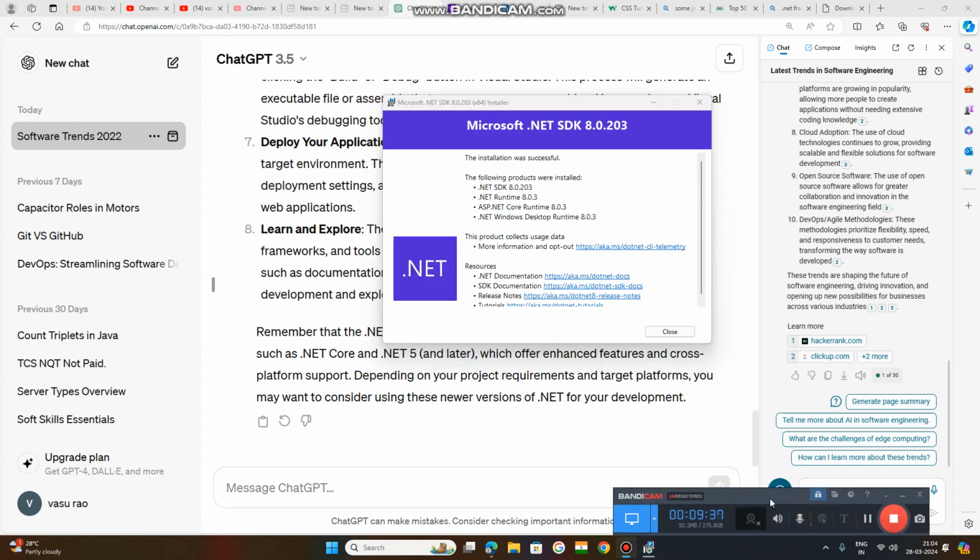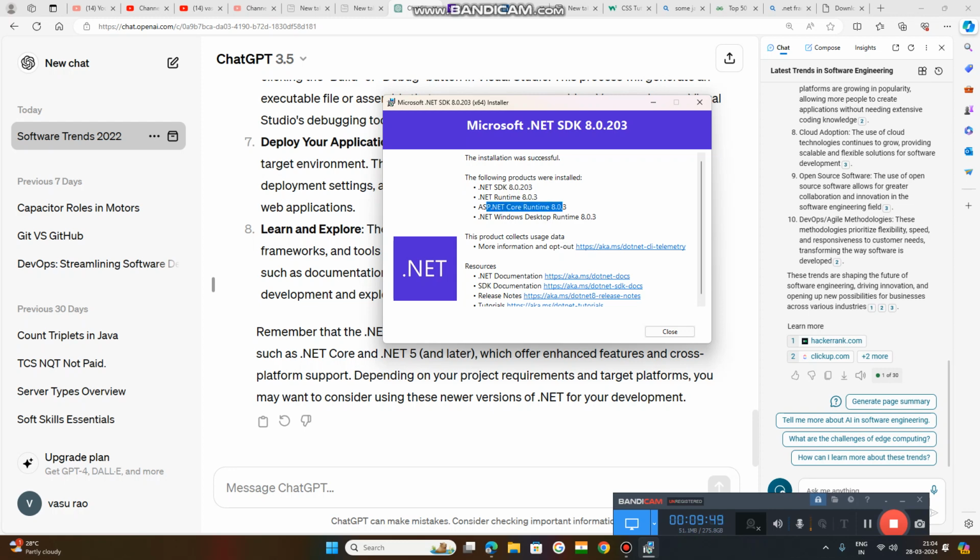Now the .NET SDK is successfully installed. Along with this, the following products were installed: the SDK runtime, .NET runtime, ASP.NET Core runtime 8, and .NET Windows Desktop runtime 8. These have all been installed. Now close it.